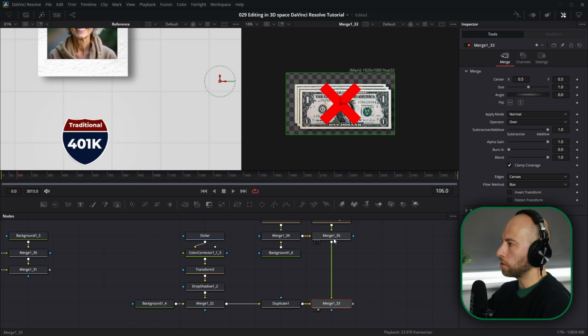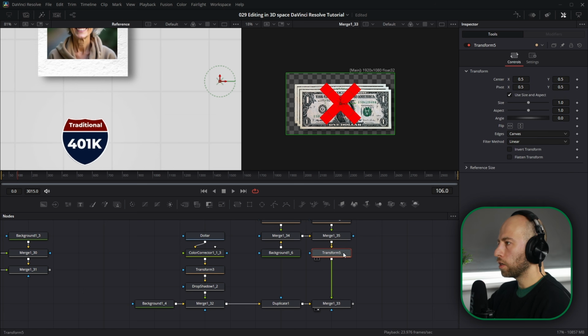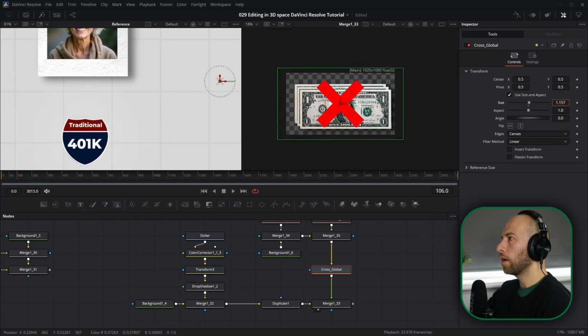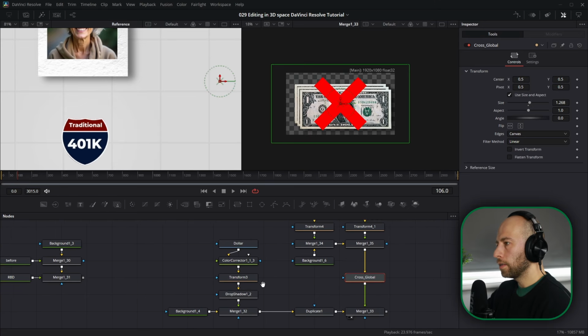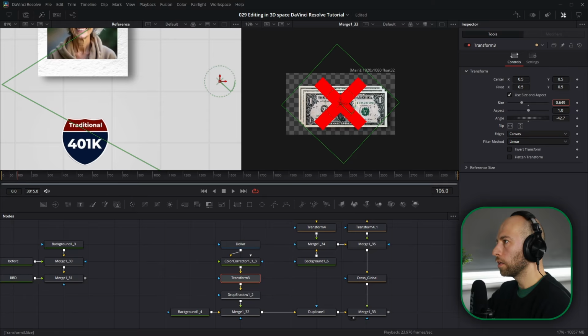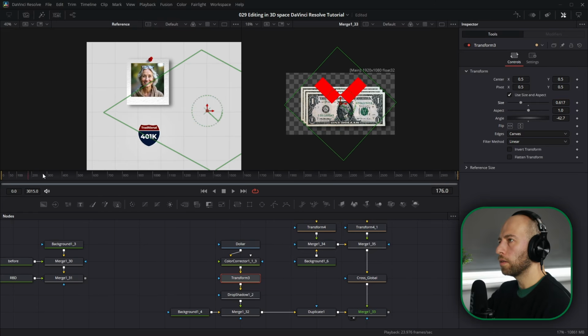The cross is a little bit smaller, but what we can do is add a transform here. Let's name it cross global. Okay, and we can make it bigger. Okay, like that. I don't want anything to go out beyond the canvas. You will see why in a minute. So I want to make the dollar smaller like that. Okay, I think it looks good.